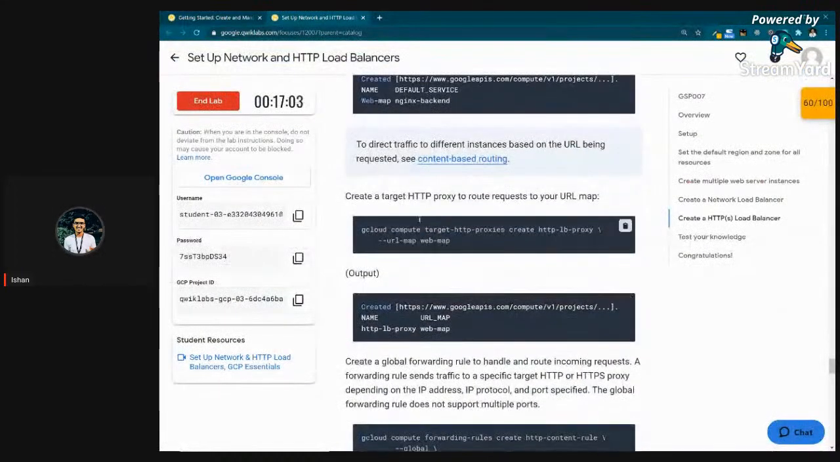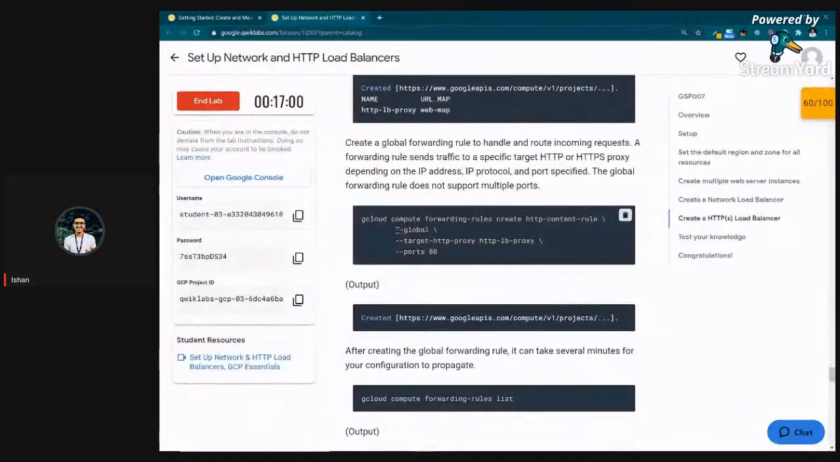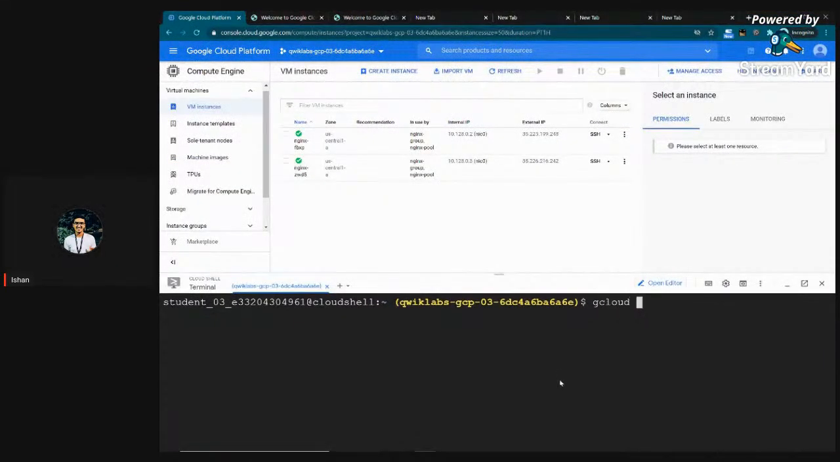Let's see what's mentioned. This is what I did right now, and now we have to create forwarding rules. Let's do that. gcloud compute forwarding-rules create http-content-rule, and this is a global one. Let's set the target to the proxy that we just created, http-lb-proxy, and let's set the ports to 80. This should work if I didn't mistype anything.